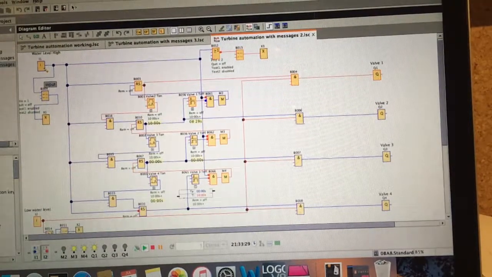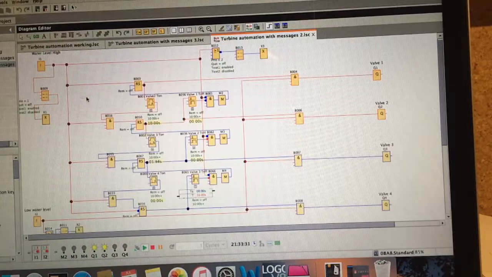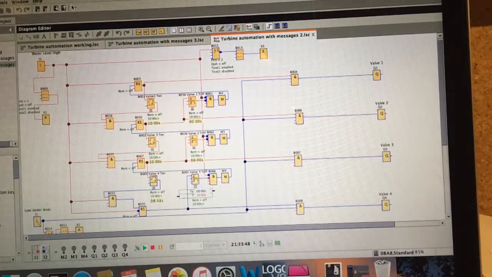enters the standby mode. If we do one more time, again, you can just see it's turning valves on at the moment. 2 valves are on, the third one is going to come on. There it is. If at any point the water level goes low, if it draws too much water, it instantly turns them all off, and the screen message there says critical water level, all valves shut.